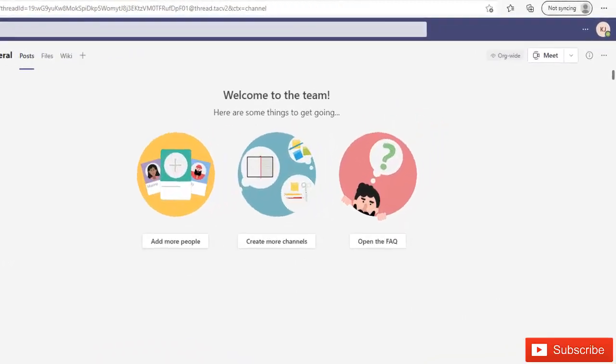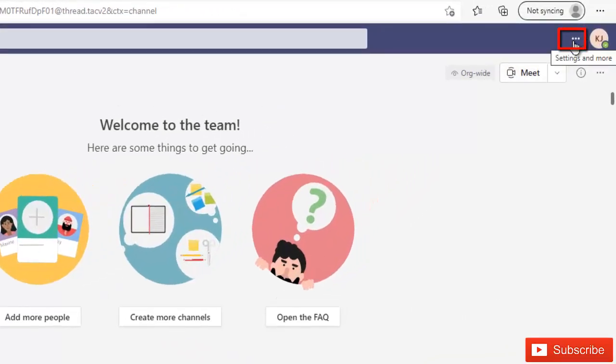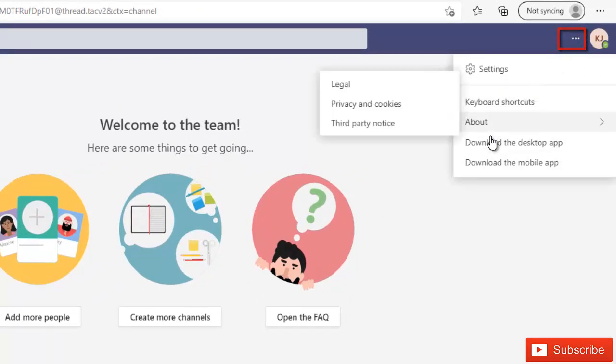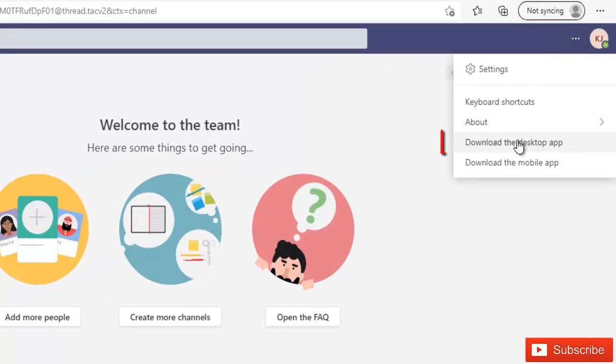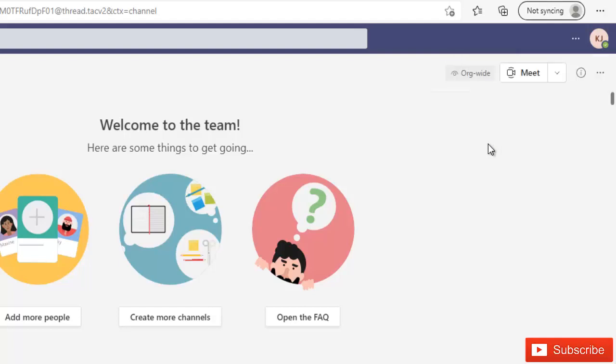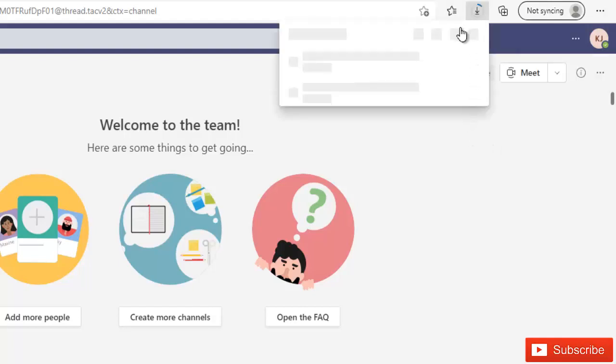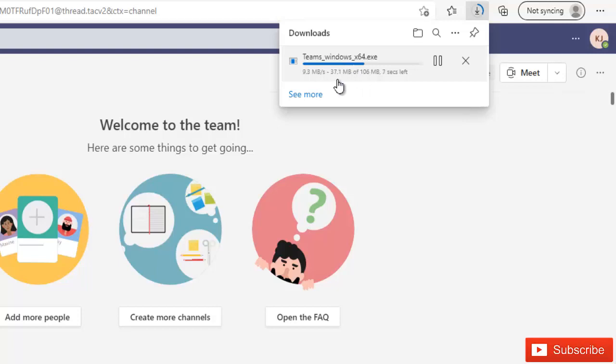What we need to do is, here we have the settings and more. If I click settings and more, you can see we have the option to download the desktop app, or we can download the mobile app. But I'm using the desktop, or if you're using a laptop, you can just click on download the desktop app, and the app will begin to download. I think it's about 106 MB. So I think it's about just some seconds left.